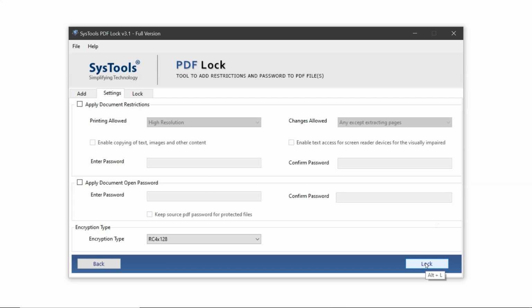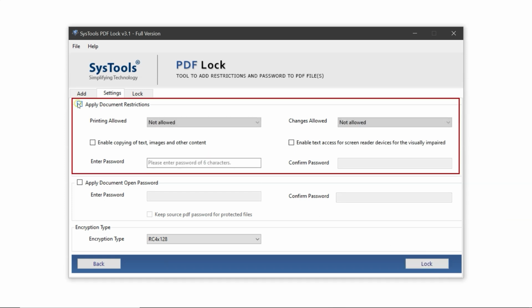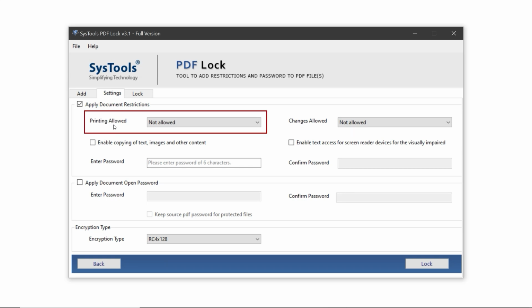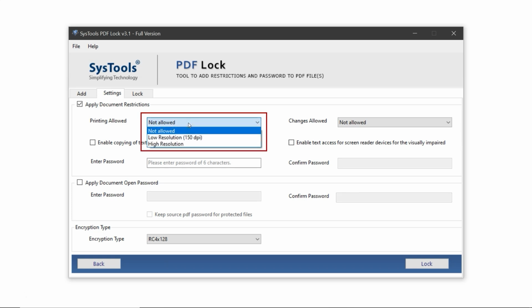The Settings panel is now open. Let's enable the Apply Document Restriction option. The first setting is Printing Allowed, which is set to Not Allowed by default, meaning the protected PDF file cannot be printed. Users can modify this setting by clicking the drop-down menu.